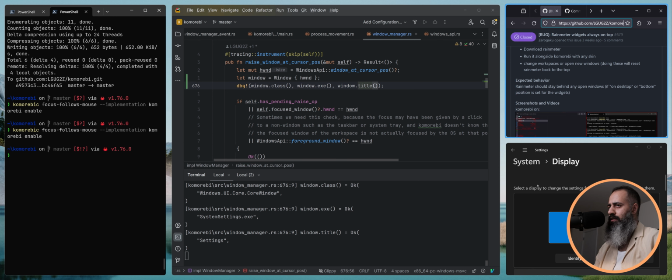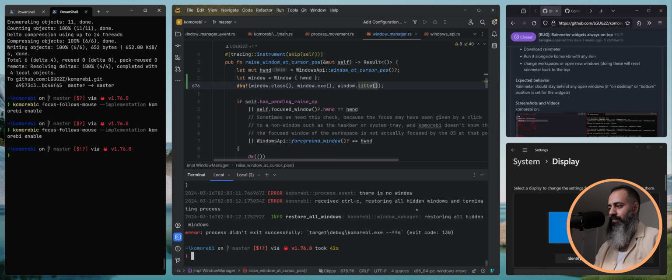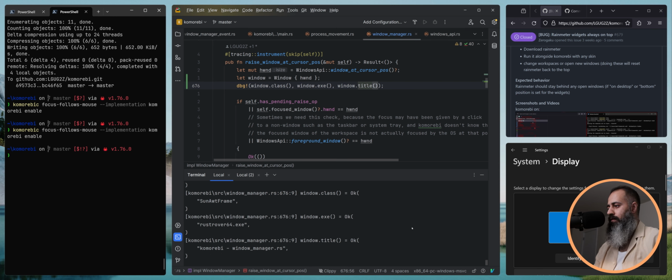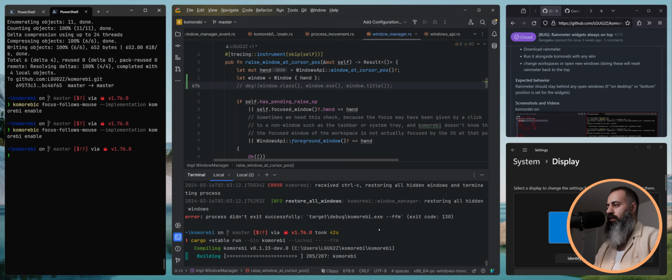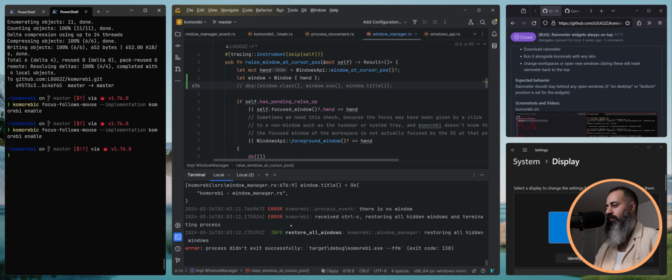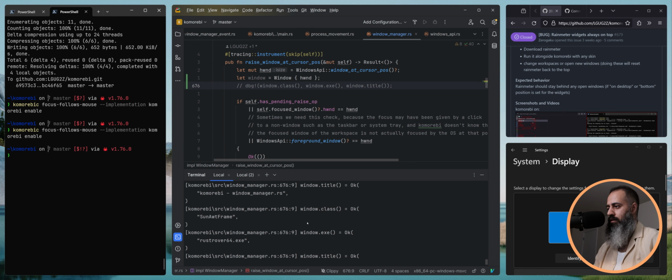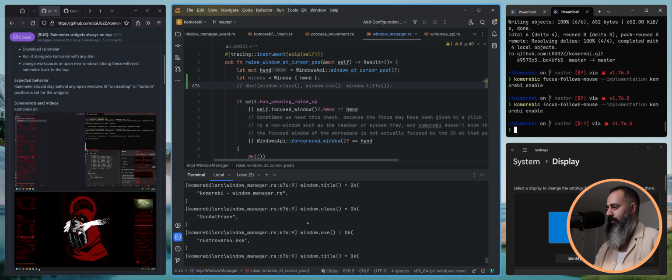And now this is where it gets weird, right? So this is saying that the class is windows.ui.core window, that the exe is systemsettings.exe, and that the title is settings. So let's keep that. I'm gonna unset the debug for a moment so that we can get this back up here. Where was it?